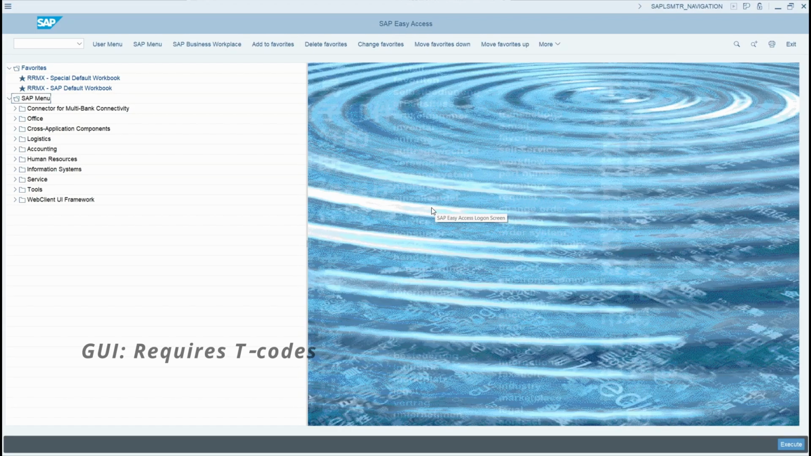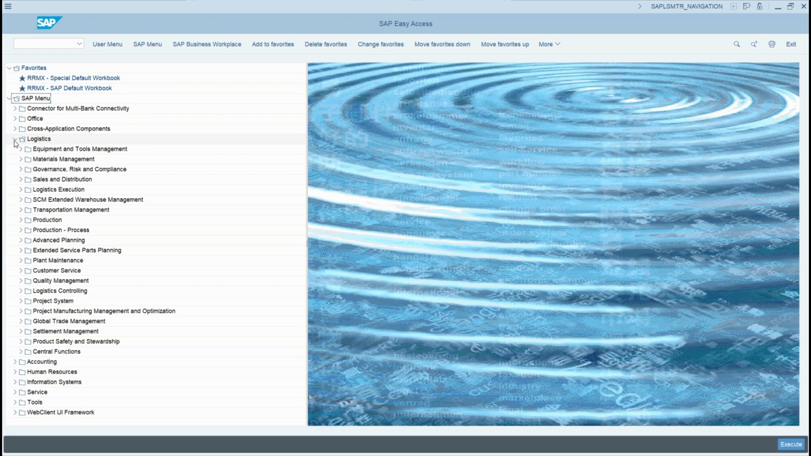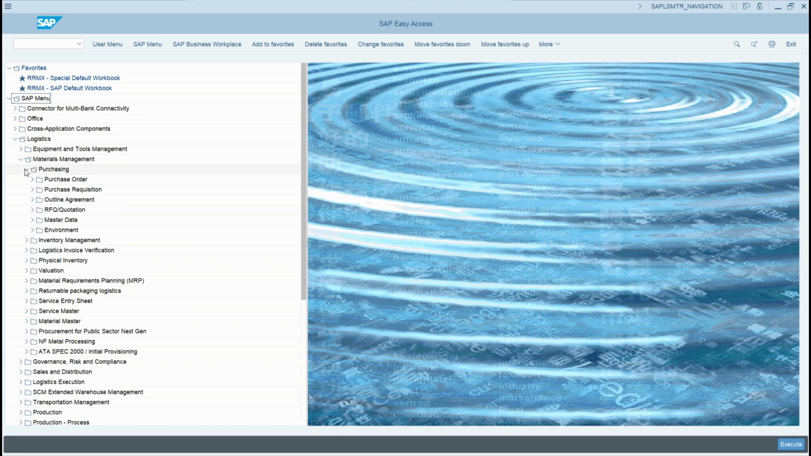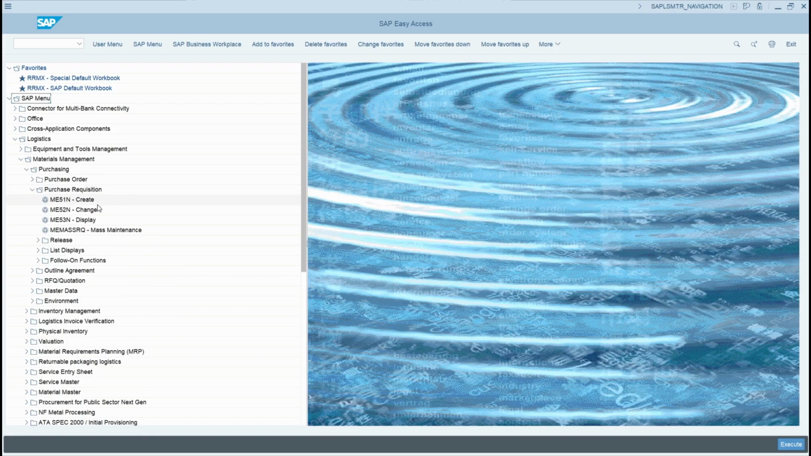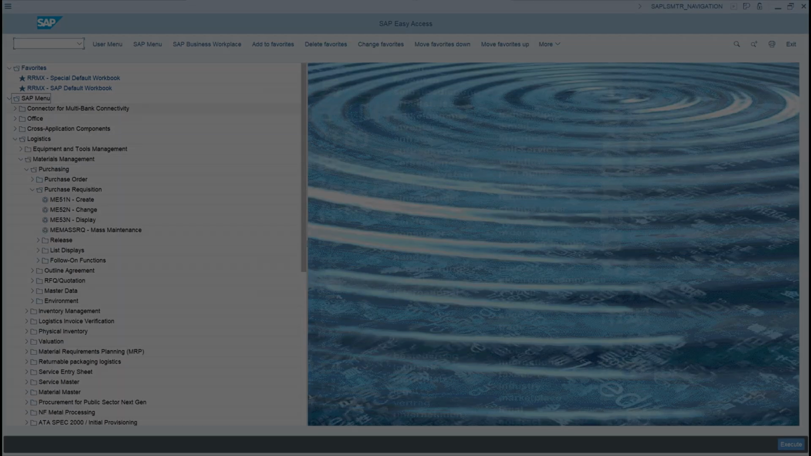In GUI, you have to navigate a more complex screen. In order to search for the T code responsible for the PR creation, you go through logistics, materials management, purchasing, purchase requisitions, and here you find the T code ME51N, or if you know it already, you just input it directly into the command field. So as you can see, this is a more complex way of navigating and finding the right T code to help you create the PR.